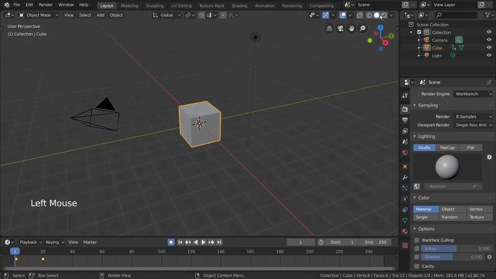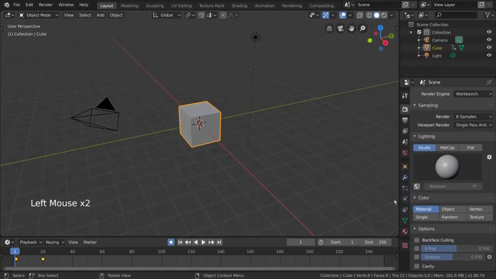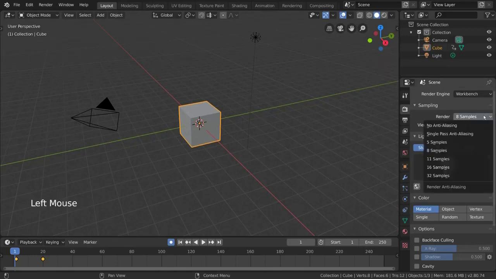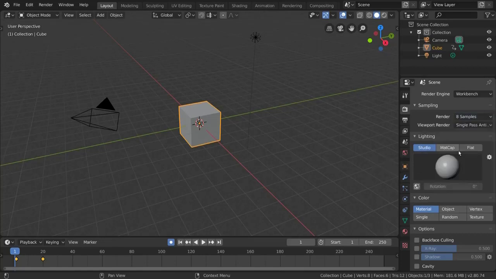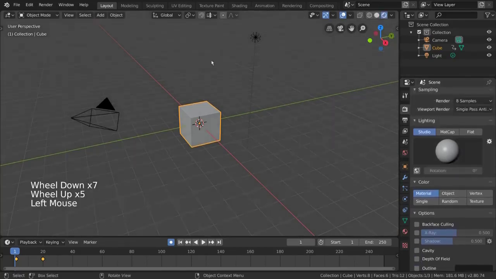But if you're already familiar with the Viewport Solid View settings, you'll find these to be very similar. Workbench also has sampling, but generally it does not have to be very high, especially since Workbench is mostly for preview renders. As usual, if you want to see how each of these settings affects your render, simply go into rendered mode in the viewport and tweak them as you like.